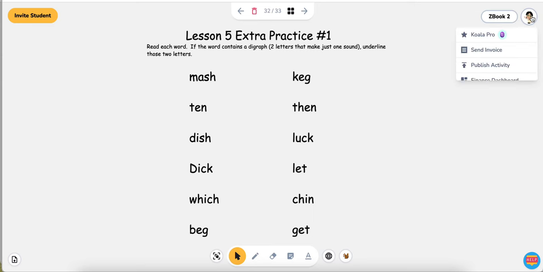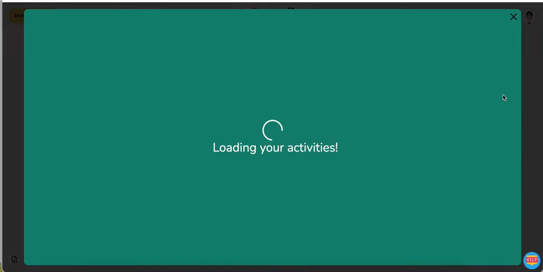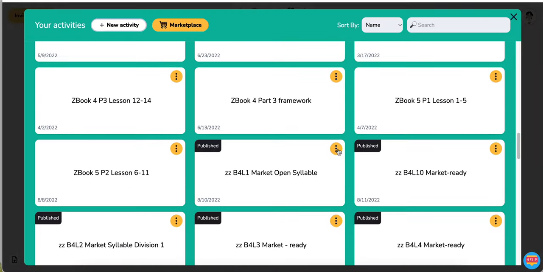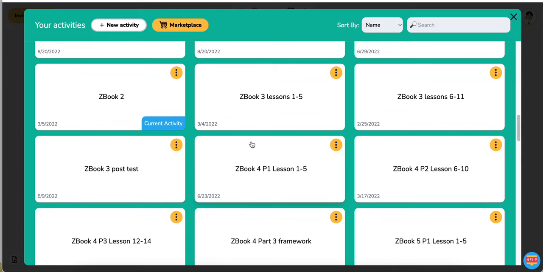I also have, down here, book three. I had to separate book three into two sections. In book four, I had to separate into three. And then I'm working on book five.